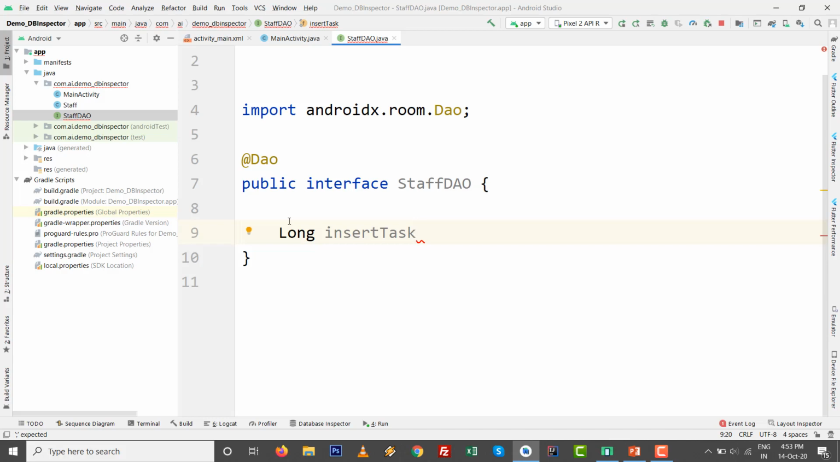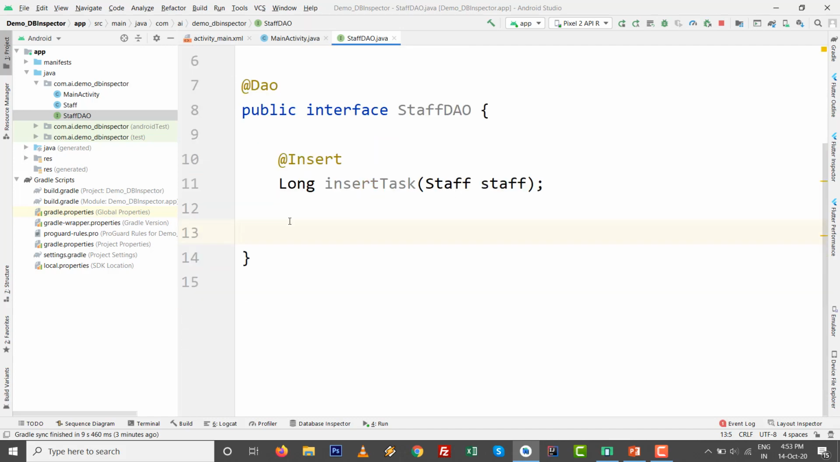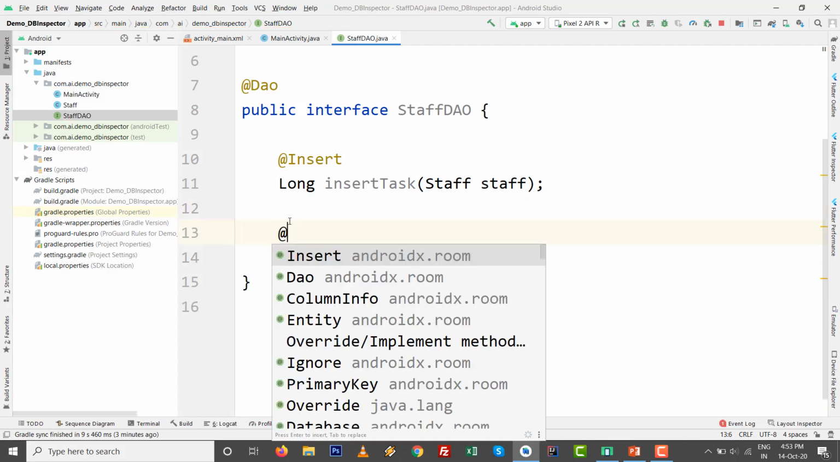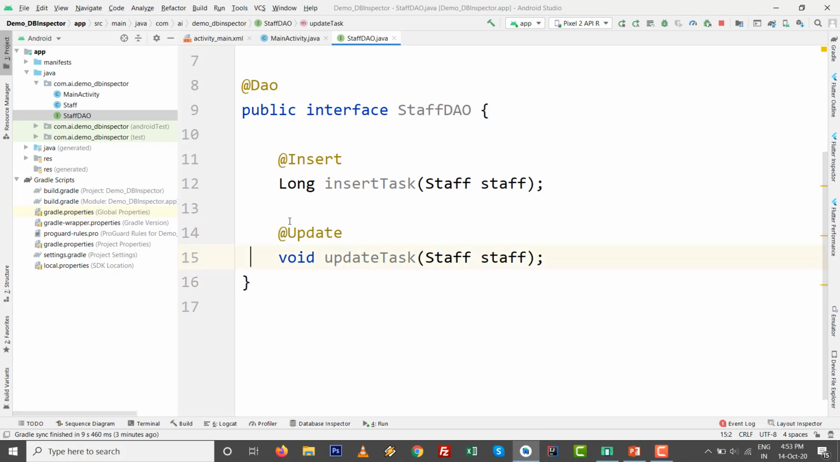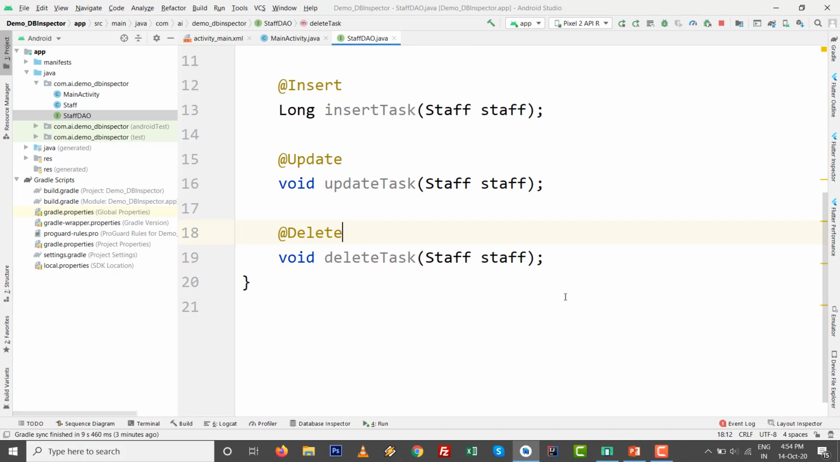So just write long insertTask, and inside that type Staff and a small staff. Write @Insert before that, because this one performs the insert task. Then the same thing for update and delete. So updateTask with an argument of Staff type object, and write @Update as an annotation. The same thing for delete: just type void deleteTask and make the argument of Staff type with the @Delete annotation. Okay, sorry.